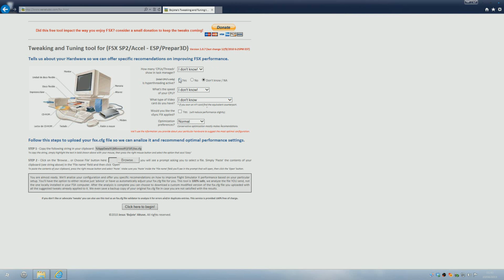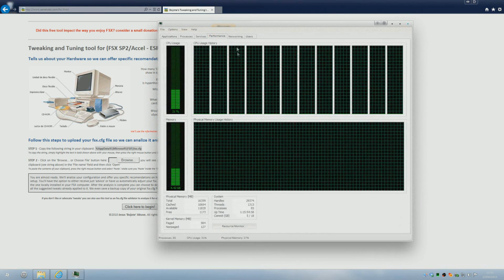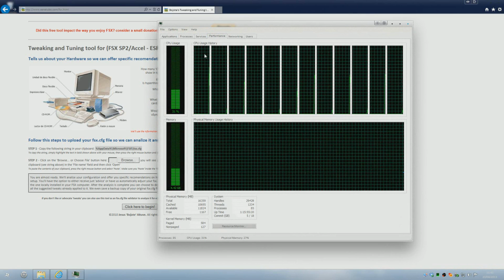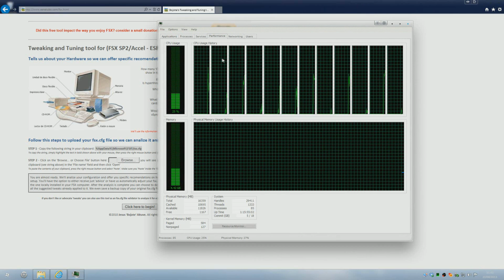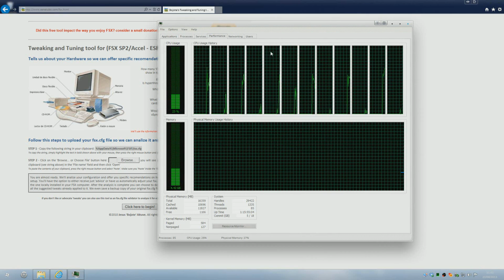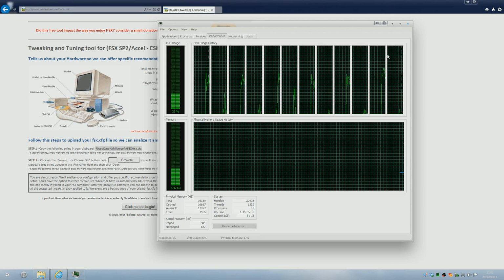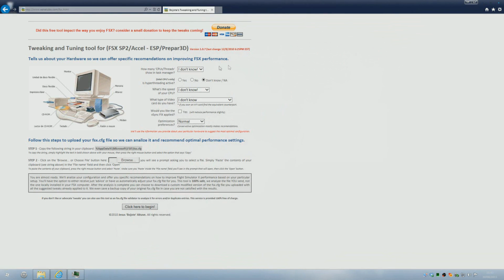So, first of all, how many CPU threads do you have? Well, it's really easy to find out. Right-click on your start bar, go to Task Manager, go to Performance, which we're already on, and then count these individual threads. So 1, 2, 3, 4, 5, 6, 7, 8, 9, 10, 11, 12. 12 threads. Great. I know I have hyperthreading active, so I'm going to press yes.